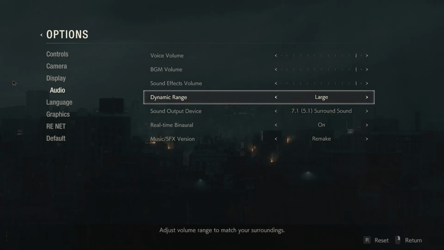Dynamic range, this is another one of those options that's debatable. It says adjust volume range to match your surroundings. So you have small and large. Sorry if you're hearing background noise. My room's right next to the kitchen. So I'm leaving it on large so that I can just get a bigger, fuller sound. I'm using 7.1 surround headset.